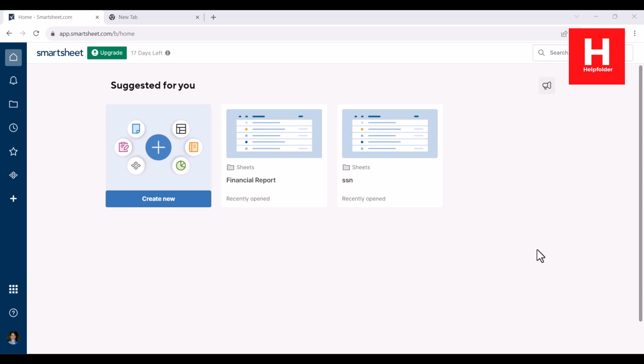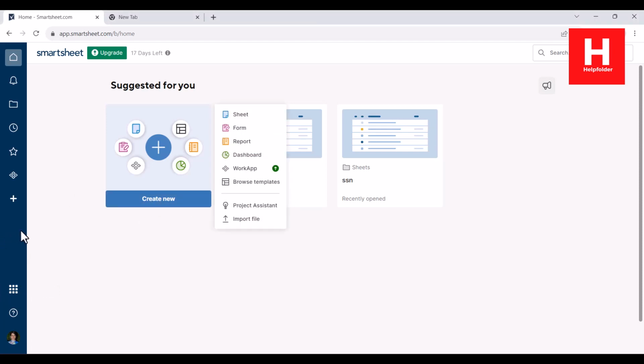Okay, so let's take a look at how you can create the spreadsheet in SmartSheet using one of the templates. If you log into SmartSheet, you will have a dashboard that looks like this. Now here, hit the option to create new spreadsheet. For this you can use this sheet option, or you can use browse template.